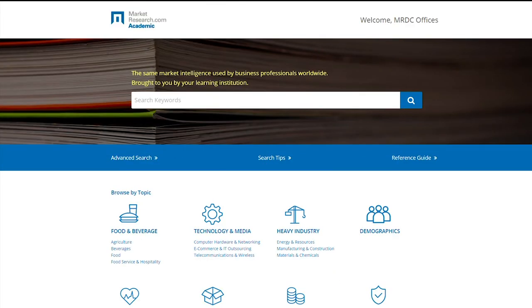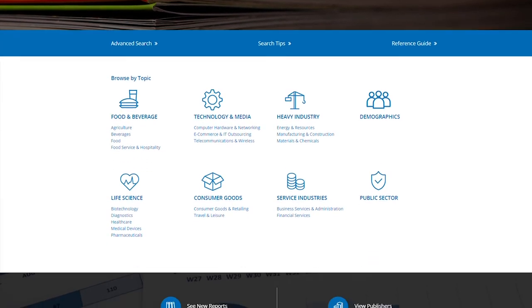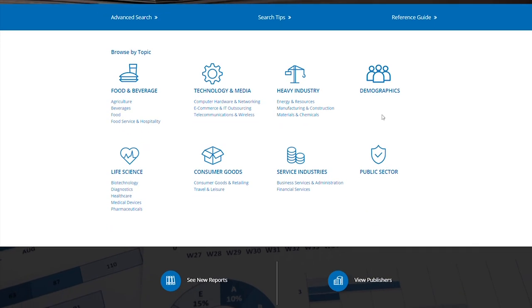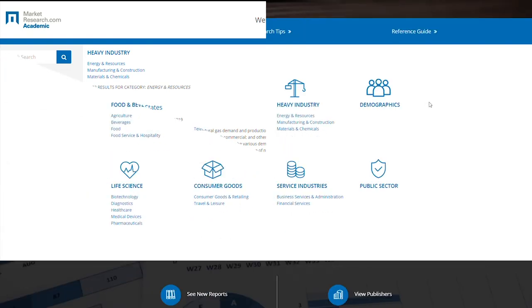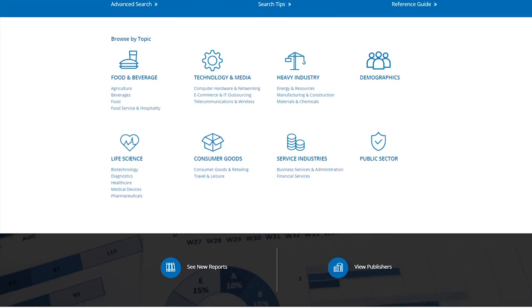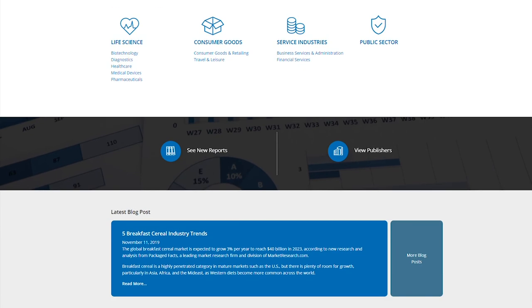Below the three links is our Browse by Topics section. Here, you can see all the industry topics and subtopics we have reports for. Clicking on one of the categories takes you to a results page listing all the reports we have on that topic. Below the Browse by Topics section, we have two more helpful links.